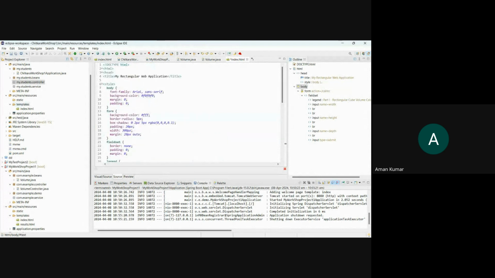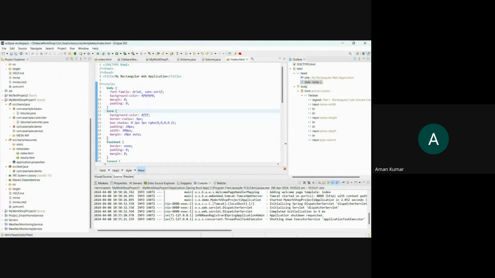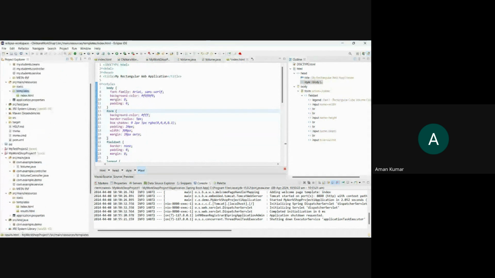That means my templates, this is the front end technology. Take an example, I just want to create another page, for example result.html. I will place this page in this templates folder as well.